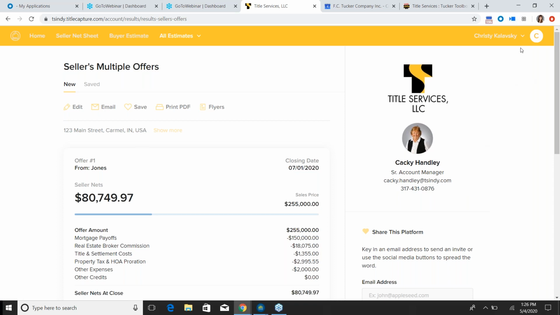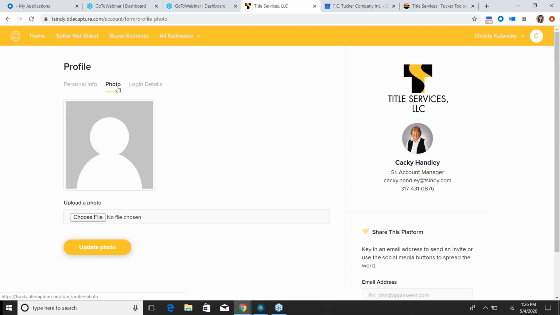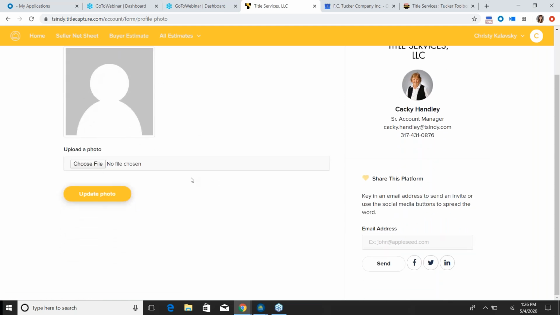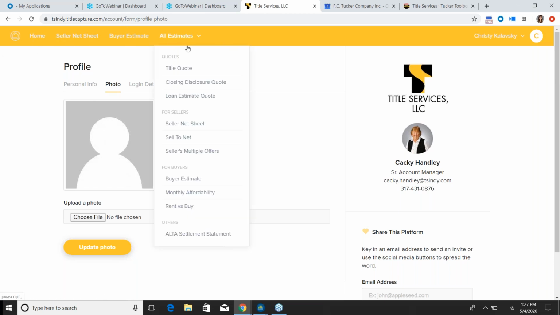I would definitely suggest customizing your account by doing things like adding your photo and your contact information. You do that up here at the top, where my name is. Here's where I can enter a photo, just upload it from my computer or wherever it lives. I need to upload my photo, it's a good reminder. If you don't, Khaki's photo is going to be on there and yours won't, which may be a little confusing for your seller when you're sharing those estimates with them. So definitely get up here and personalize. And again, that multiple offer was under All Estimates.